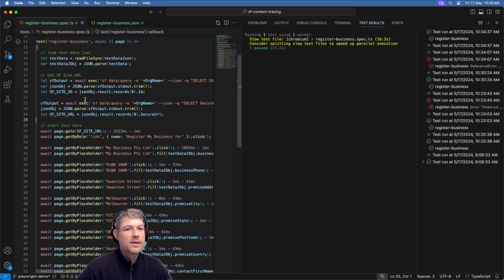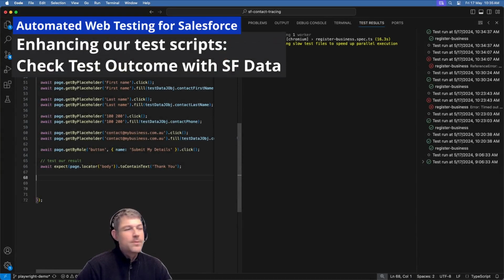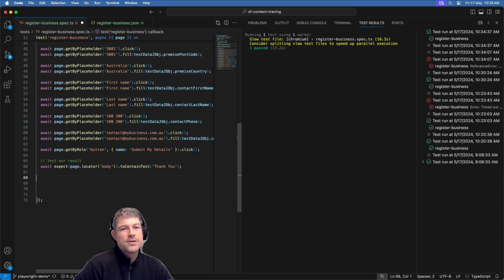Excellent. Now, it's all well and good to test our results based on what the HTML is returning to us, so the web page is returning to us. But I think there's a chance here also for us to assert the result against the Salesforce database. So we can actually add some Salesforce queries into our script to confirm that the data on the thank you page actually matches what's in the Salesforce database at the end of the script. So why don't we try adding a few things here now?